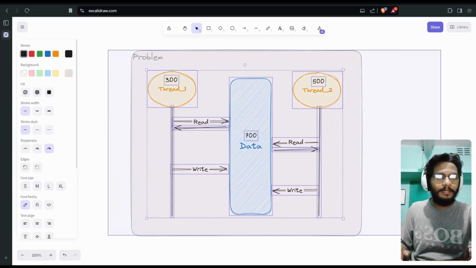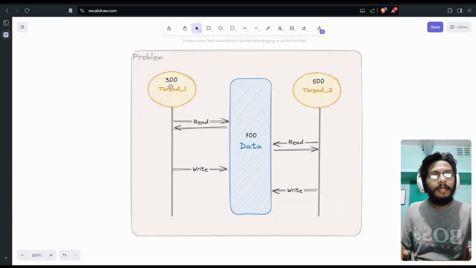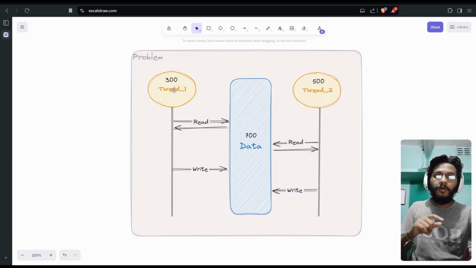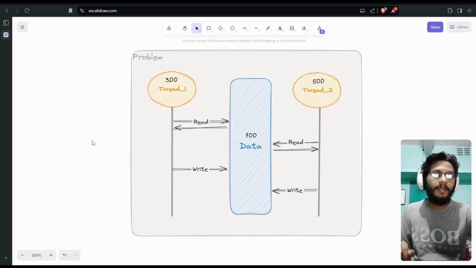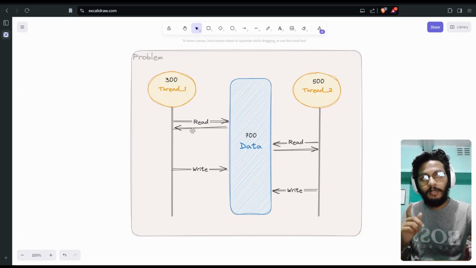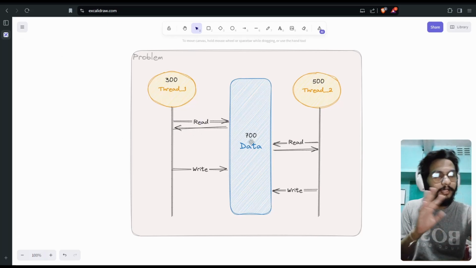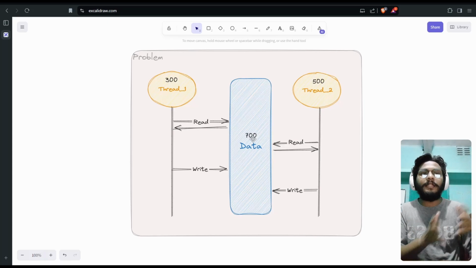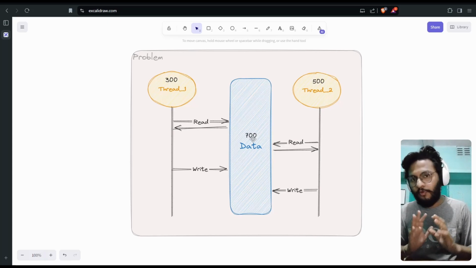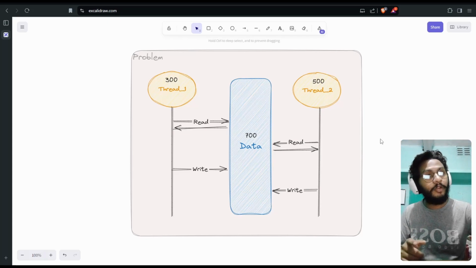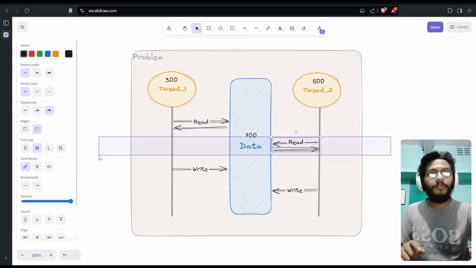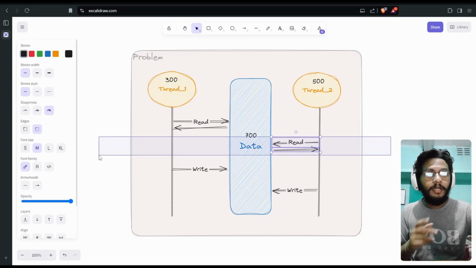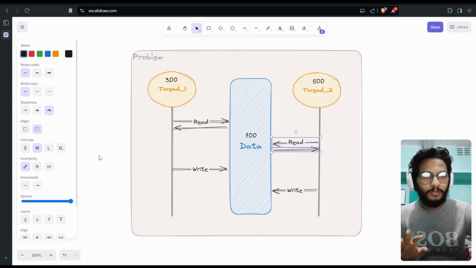Now what will happen in this system is thread 1 will go with $300. It will first send a read request to the data source, which will send back 700. It will say that this user has $700 in their account right now. What will happen next is thread 2 will send a read request to the data source.